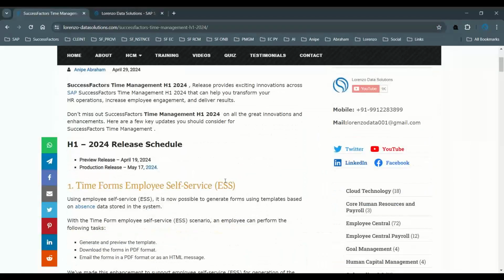Now, regarding the release schedule for H1 2024, the preview release is April 19th, 2024, and the production release is May 17th, 2024.